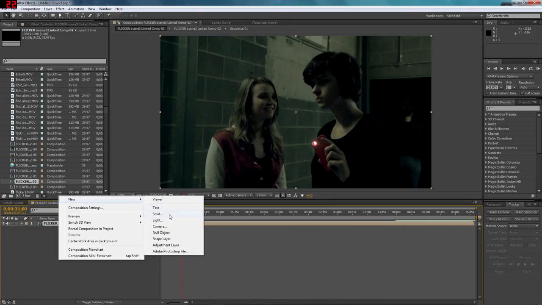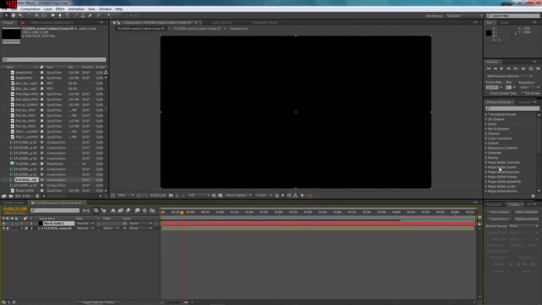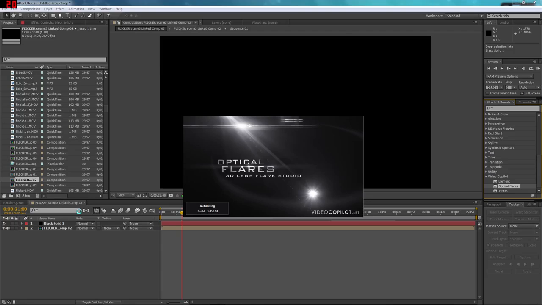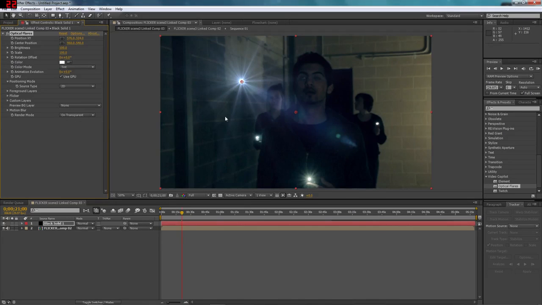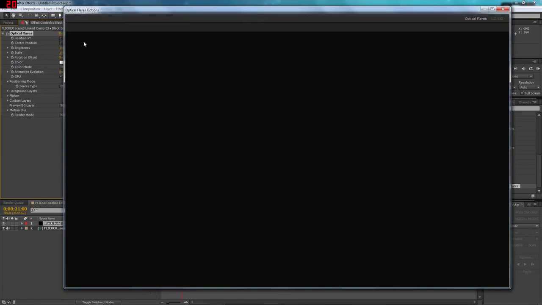You want to create a new solid, because that's what you're applying the optical flares to. Video Copilot, Optical Flares, put it in that black solid. First thing I usually do is set the rendering mode to transparent. That'll make it so that it's actually over the top of the layer. And then we'll build a flare.